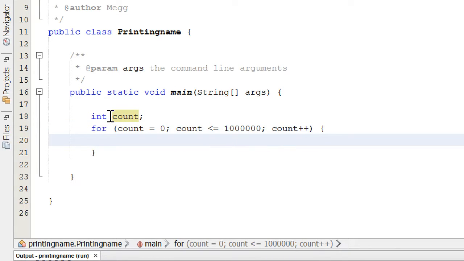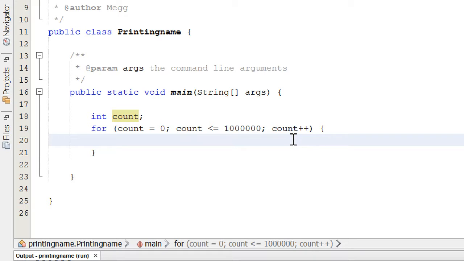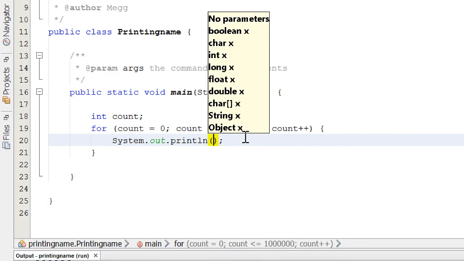And now we can get started with the item inside the for loop itself. You can do that by typing in these braces, and then inside of the braces you place what you want to happen while the for loop is iterating through. So all I want is I just want to display count. So I just want to print the value count. So I'm going to type in system.out.println and then type in count.